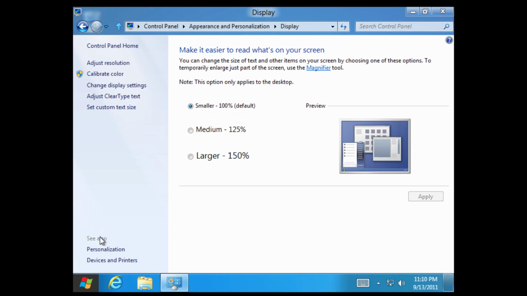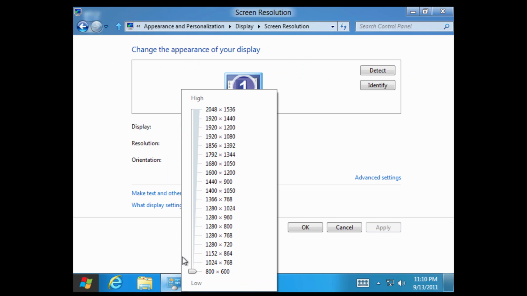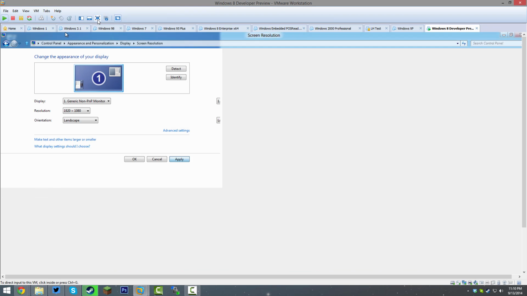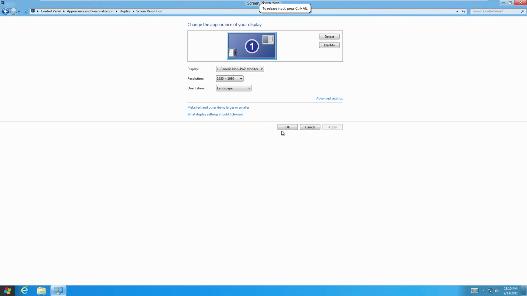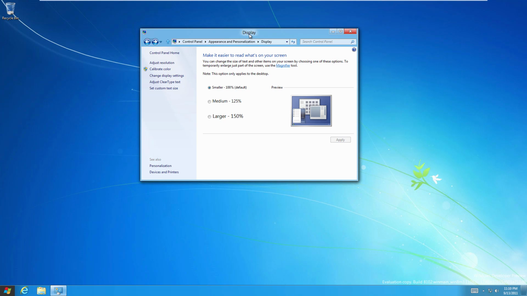So we'll see here. We'll go to display, and we'll go to the adjust resolution option. I think we can change it. Yes, you can change it up here. So we'll go up to 1080p. If I can find that right up here, 1920 by 1080, and we'll apply, and I'll make this full screen for you guys here. So we'll click on Keep Changes, and OK. So yeah, this is the Windows 8 developer preview.